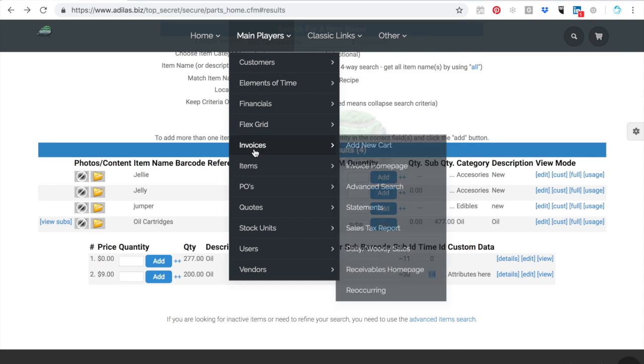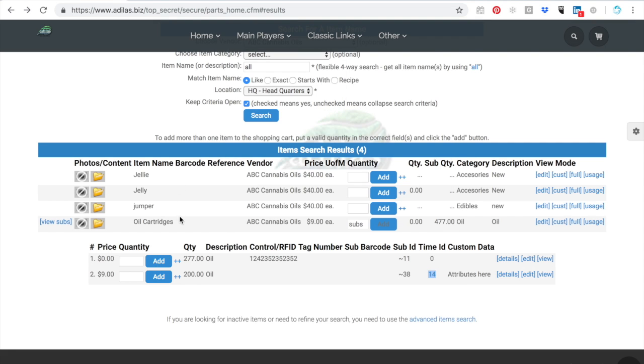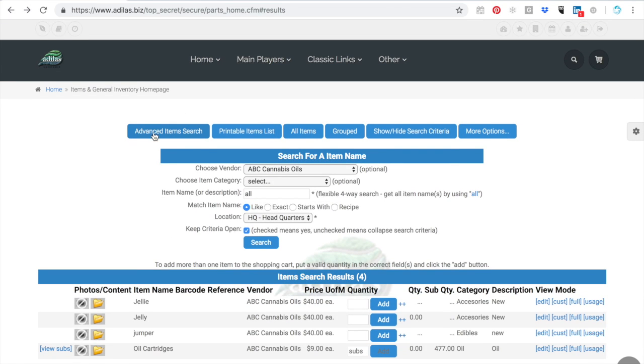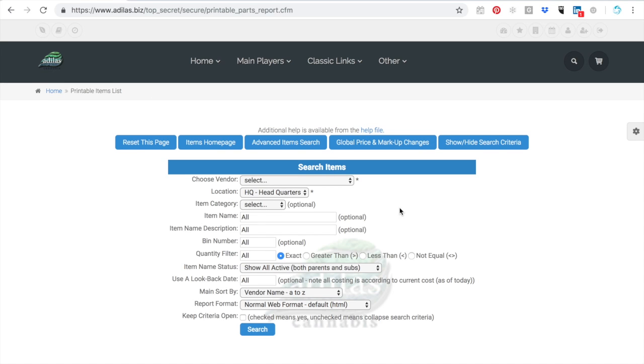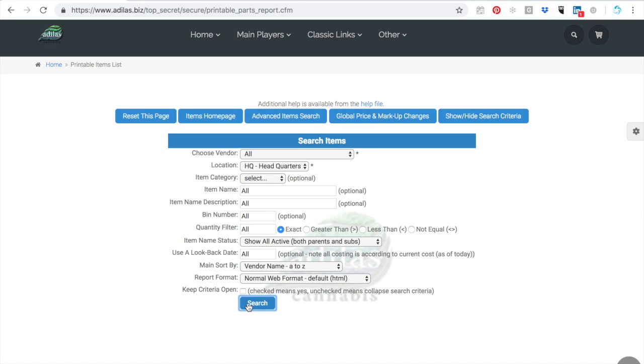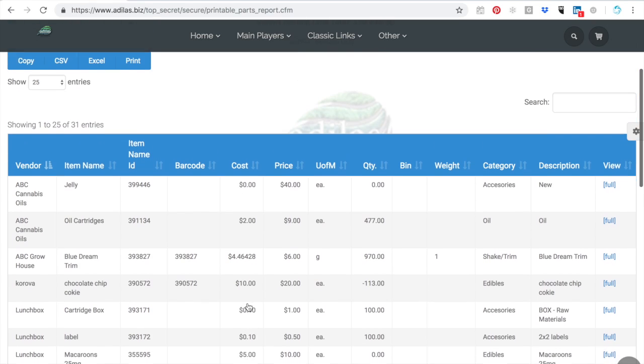You can pull some advanced searches and reports. You could pull a printable report, which just kind of summarizes everything really neatly for you. We could look at all of our vendors and just pull a quick list here of all the inventory that we have in the system. We can filter by name, by weight, by category, by description, by a number of different tools here, and we can report on them either to Excel or just print a list.